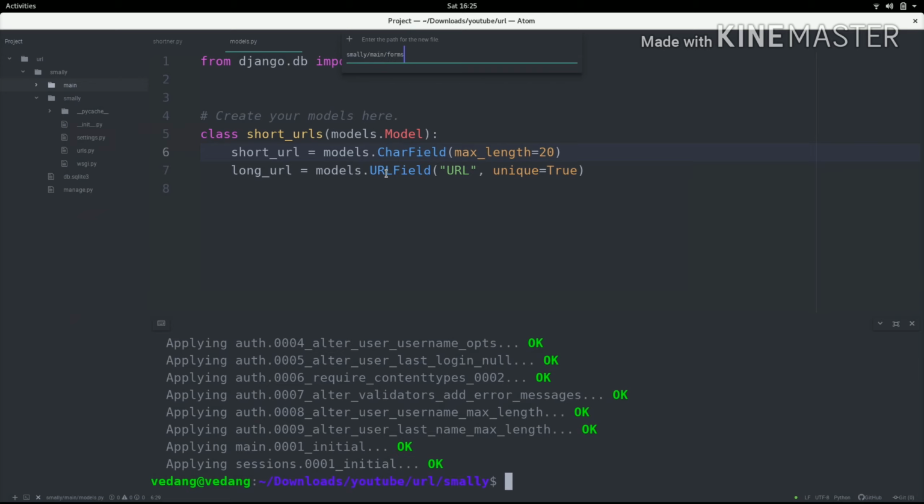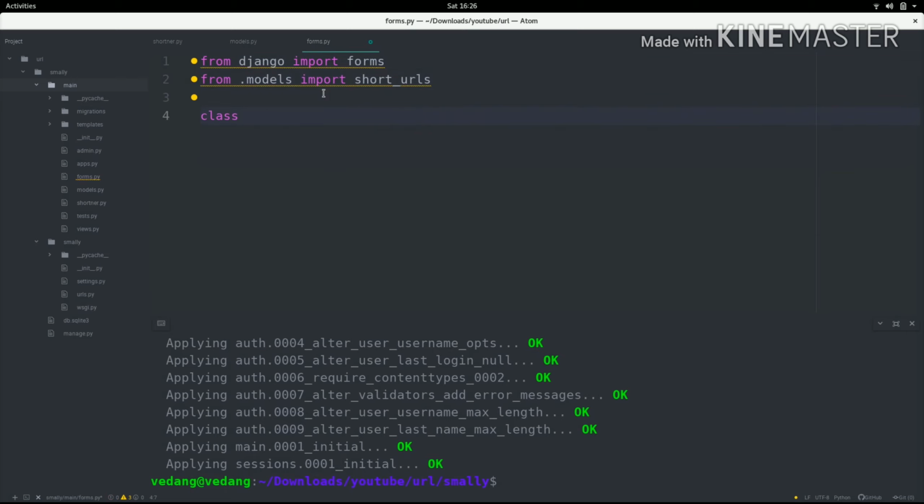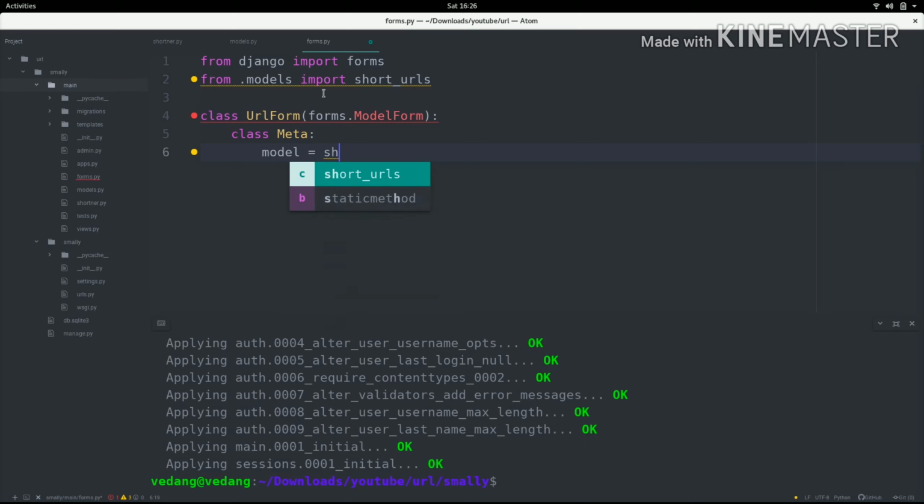Now let's create a new file, that is forms.py. We need this file because we want to create a model form so that we can register new entries in our database. So from django import forms. Now we import the models which we created a while ago, and we define a new model form here. We just define a Meta class with parameters of model and fields. In fields we just need a single one, that is the long URL field.